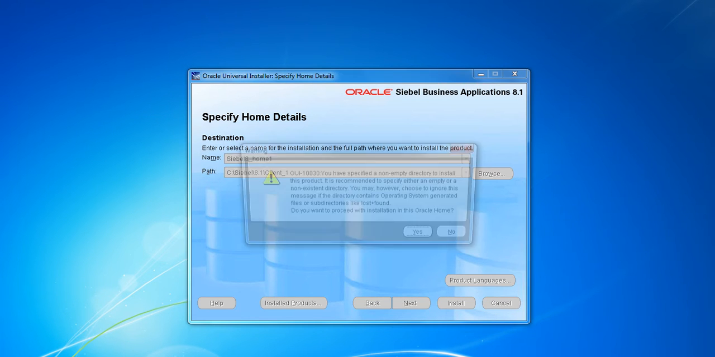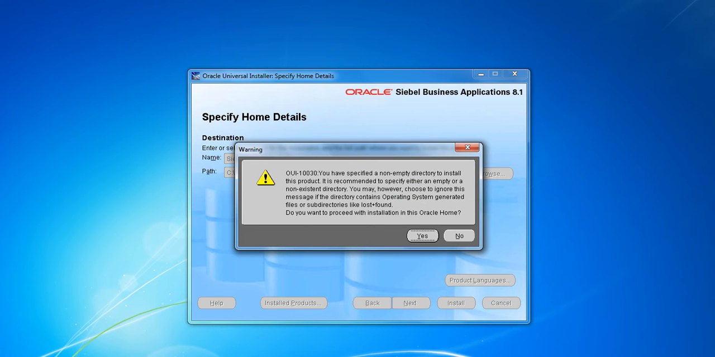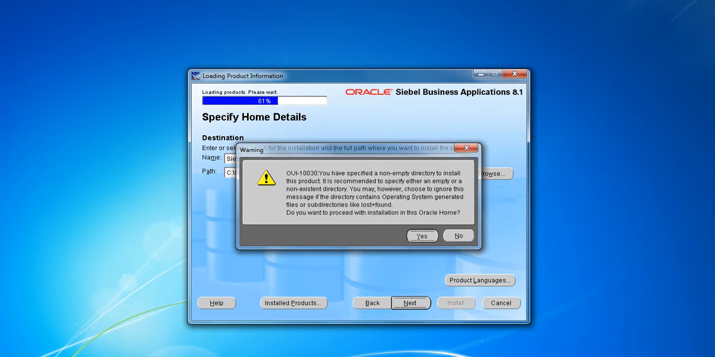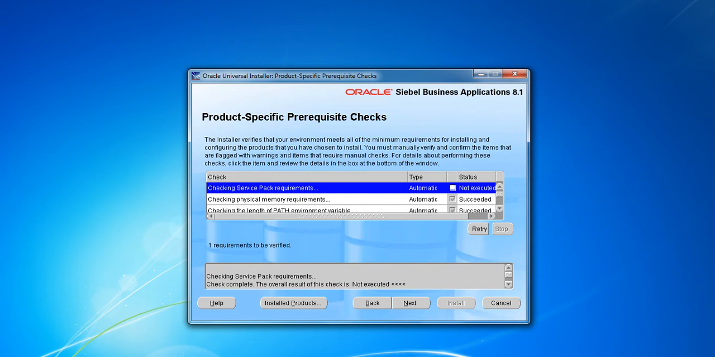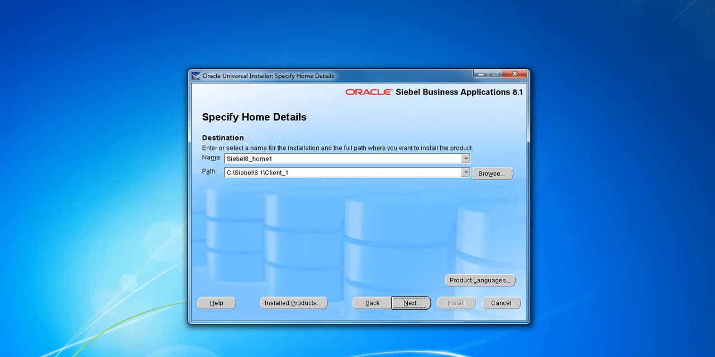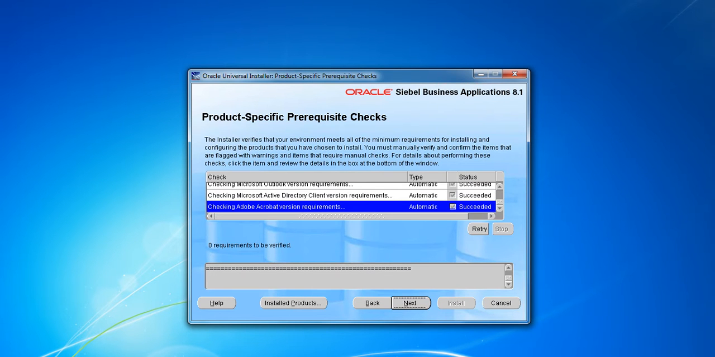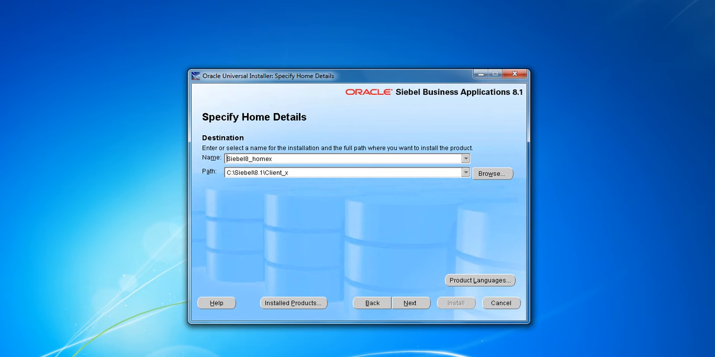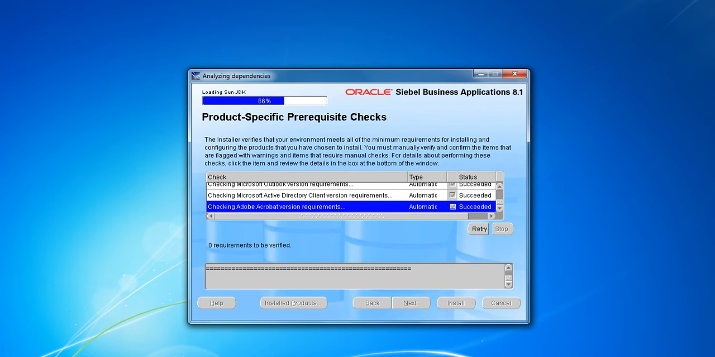Click Next. It says that you have specified an empty directory, so you can click Yes, I just want to overwrite the stuff. It's being verified, checking service pack requirement. So let me change the home. If we say Home X, and this is Client X, for example, click Next. Alright, everything is fine. So remember the name Siebel Home X. This is our name. Click Next.